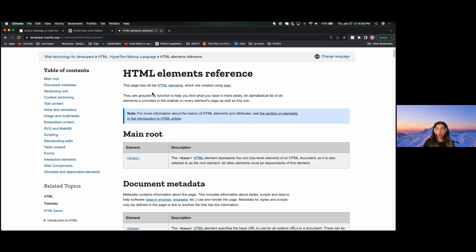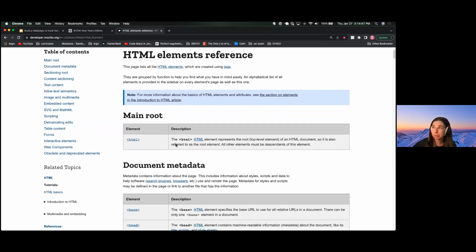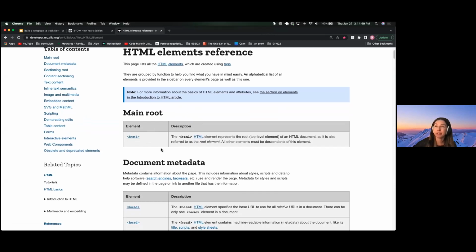We won't be able to get through all of them, so I highly recommend you take a look at this documentation and try to implement some. The first thing we're going to start out with is this HTML tag. The HTML element represents the root or top level element of an HTML document. It's sometimes referred to as the root element, and everything in our HTML will go within that HTML. It'll be a descendant of that HTML tag.